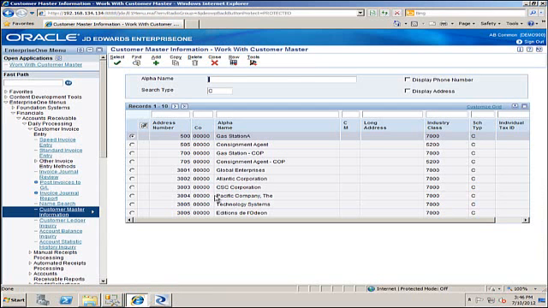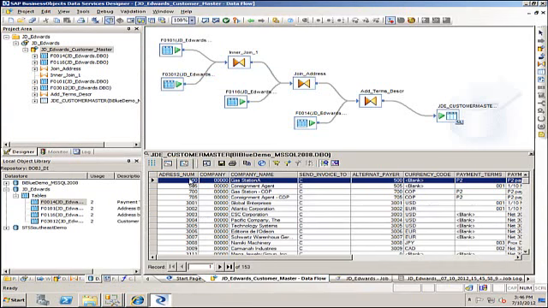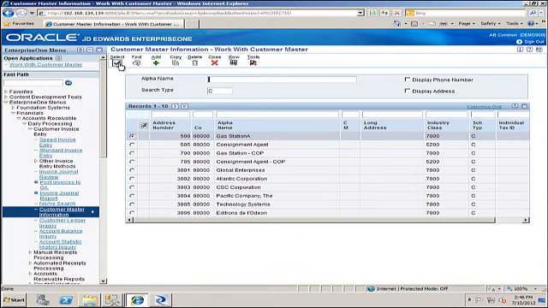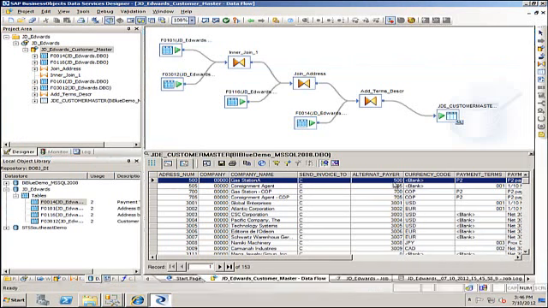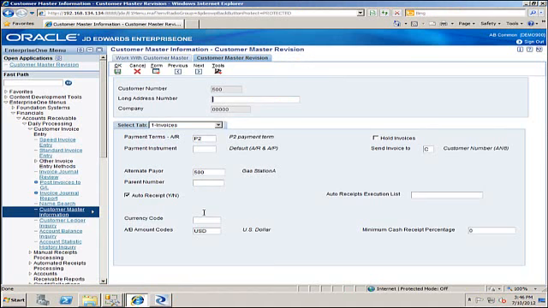So now over here we can see we've got 500 gas station A. So there we have 500 gas station A. Then if we go in a little bit more detail, we can see, okay, we have alternate payer of 500 and payment terms of P2. There's our alternate payer, 500, payment terms P2. And then the currency code is blank because this field here is blank.